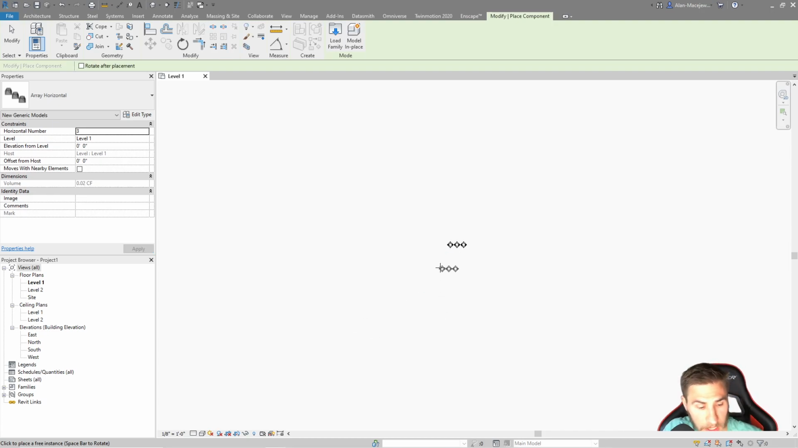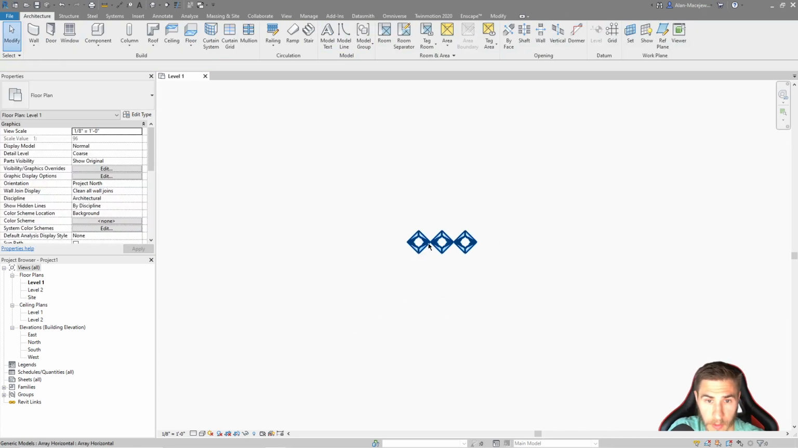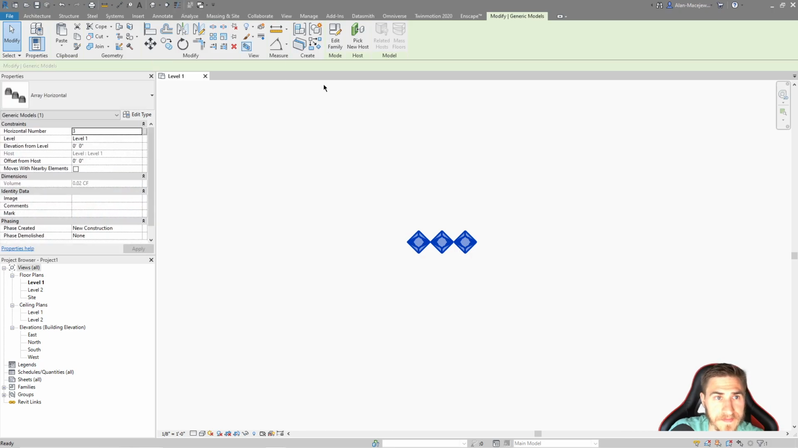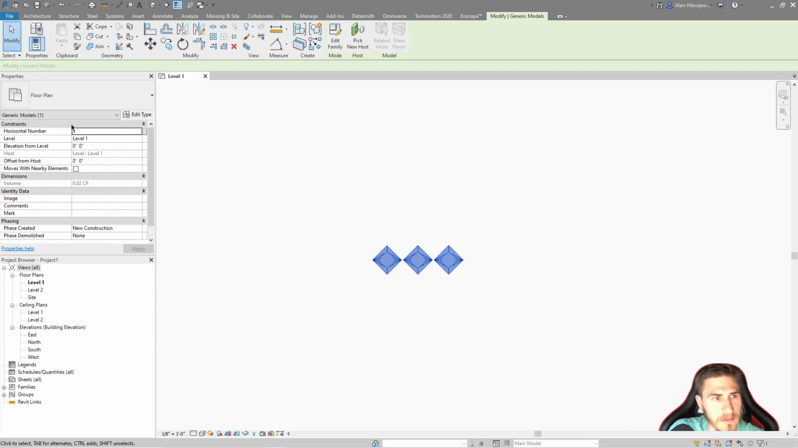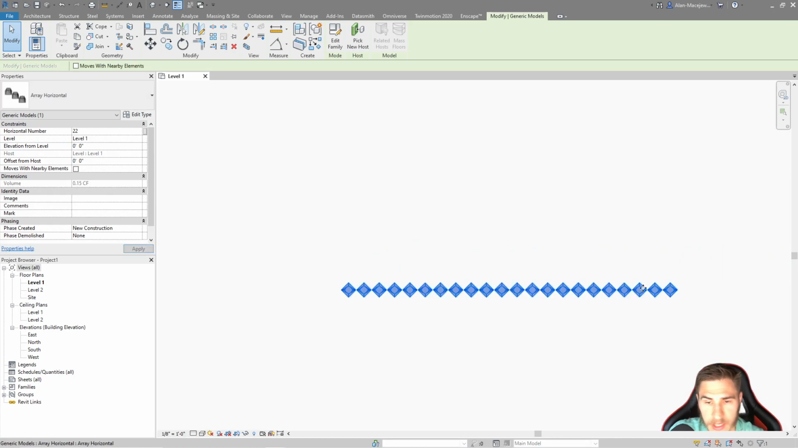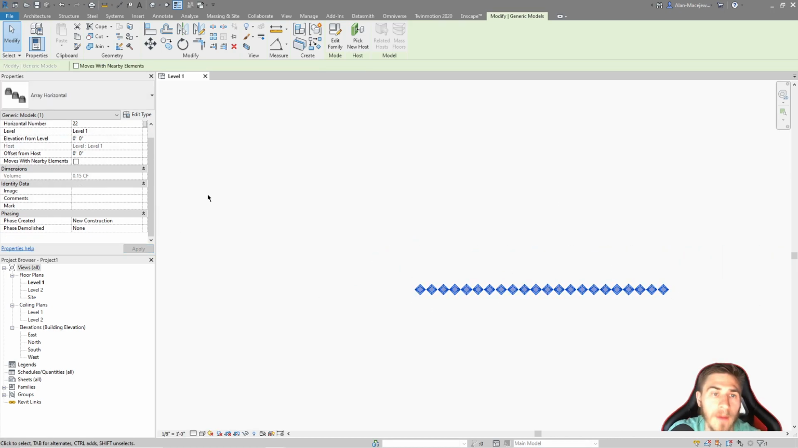Whenever I place it, again, the default is 3, and that's what we're working with. So I can click on this, and we can see all 3 here. Whenever I do click on this, up here at the top is my constraints. Right there is my horizontal number equals 3. I can place it on the level, whatever I want. I can make this as much as I want. 22, doesn't matter. And there's my 22. Very cool. That's what I want.